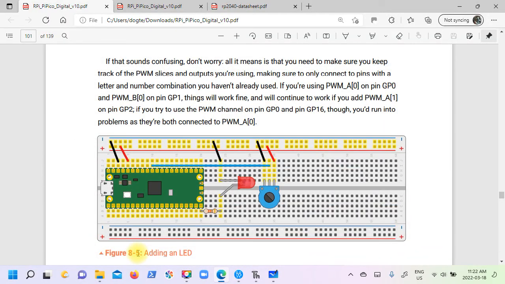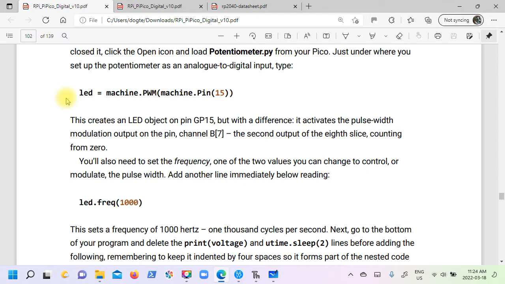So figure 8-5 in the book says we're going to add an LED. So what we're going to do is write some code that takes the input from the potentiometer and outputs it to the LED, making it brighter and dimmer. So the book gives us a few lines of code that we need to add to our program.